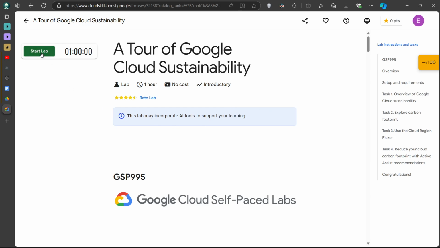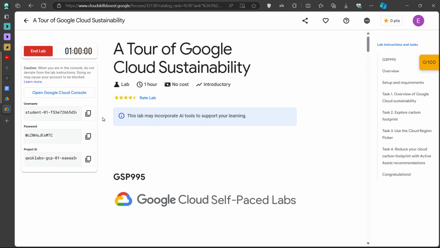The lab will start loading, and you'll be presented with some credentials including a username, password and project ID. These are essential for creating the Gmail account, so keep this page open as we'll need it to copy and paste the details in a moment.